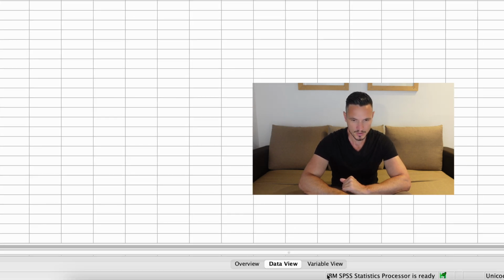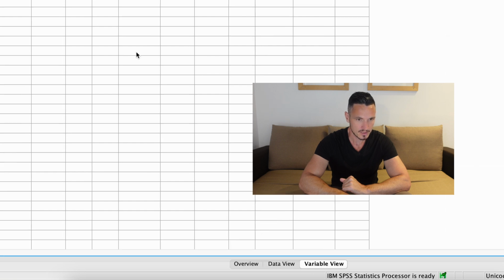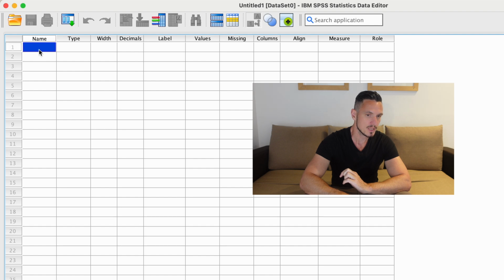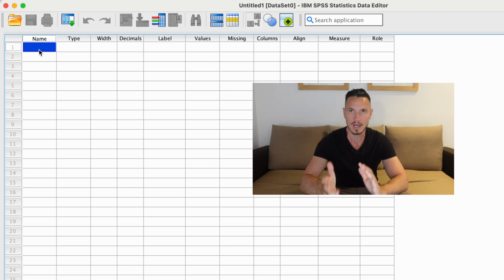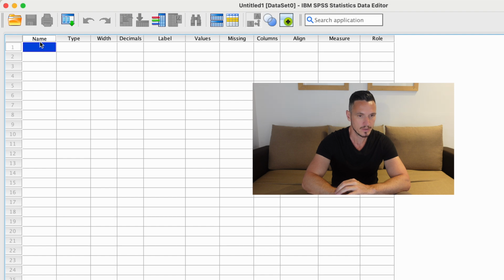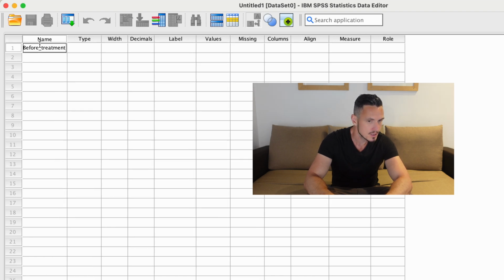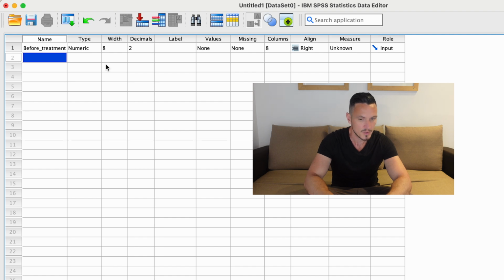We're going to go down to this Variable View button at the bottom. We'll click that. This takes us to Variable View. Then we need to enter the name of one level of the independent variable into this top cell in the Name column. Let's type before underscore treatment. We have to use an underscore or something other than a space because SPSS doesn't allow spaces.